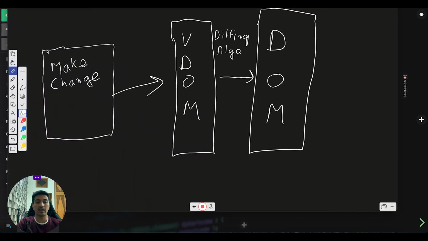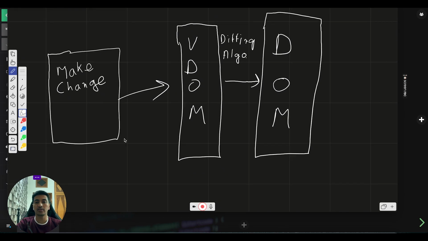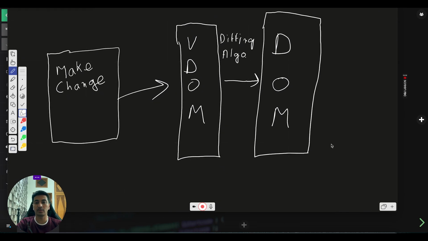In React, whenever we make any change to our application, the DOM is not updated directly. What happens is, whenever we make any change, the virtual DOM is updated, and React, with the help of its diffing algorithm, will update the real DOM. So you see here, we need access to this DOM. In the example that I showed you, we need to focus that element. So we need to access that DOM element directly. That is why we need the useRef hook.